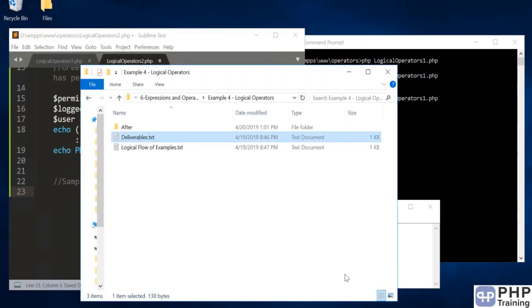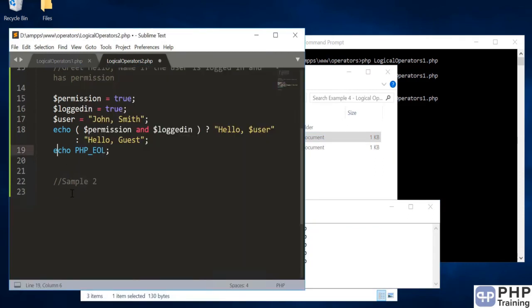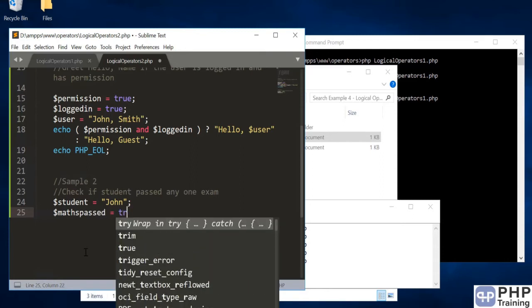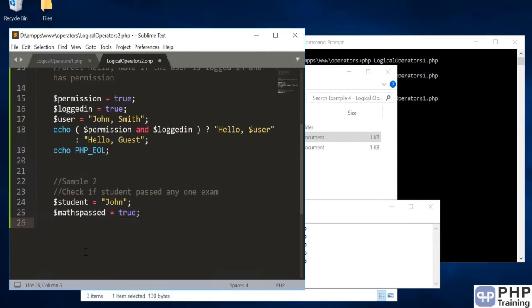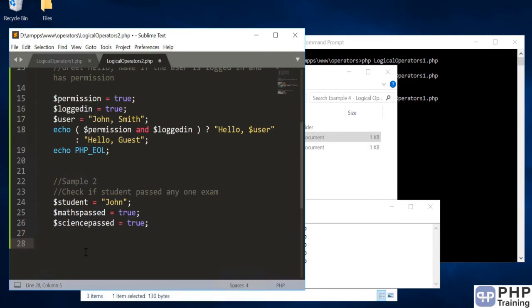So the next example is check if student pass any one exam. So we'll define a student, that is John, and we will check his maths passed, true, science passed is true. Then we'll check whether any of the exams is being passed by the student or not.